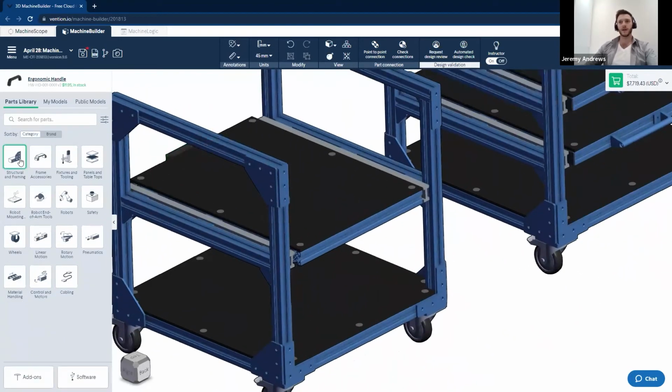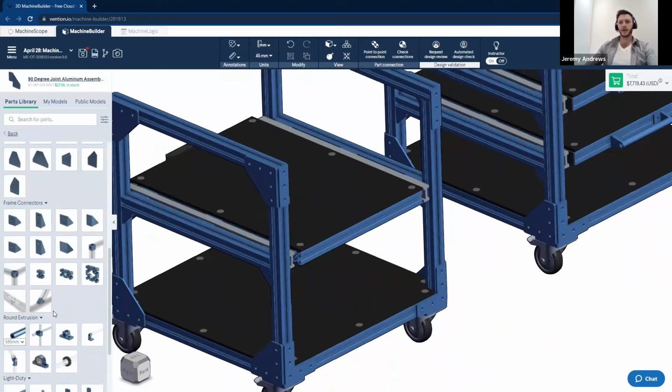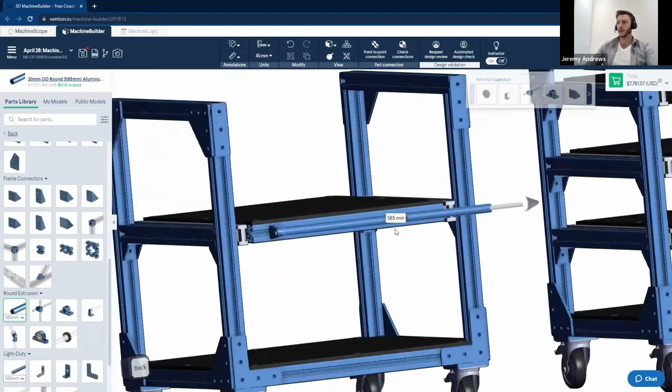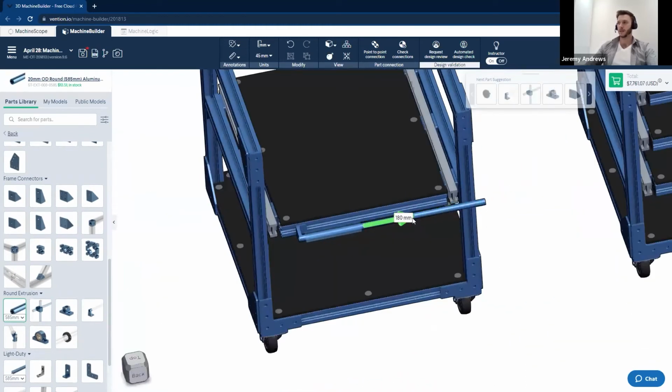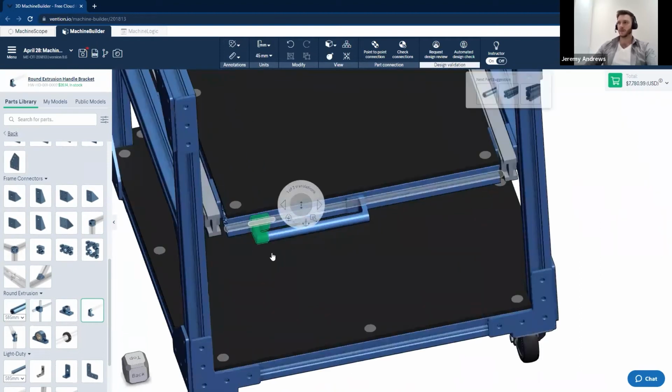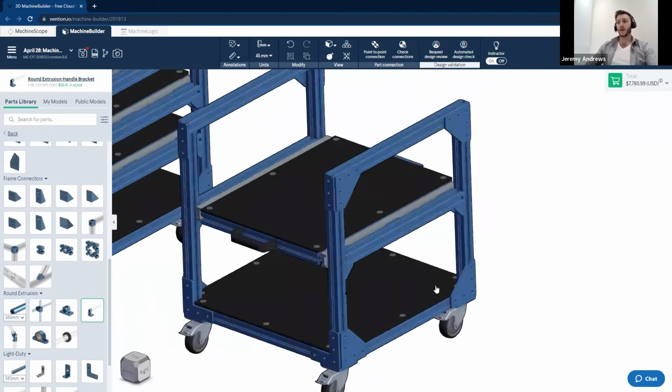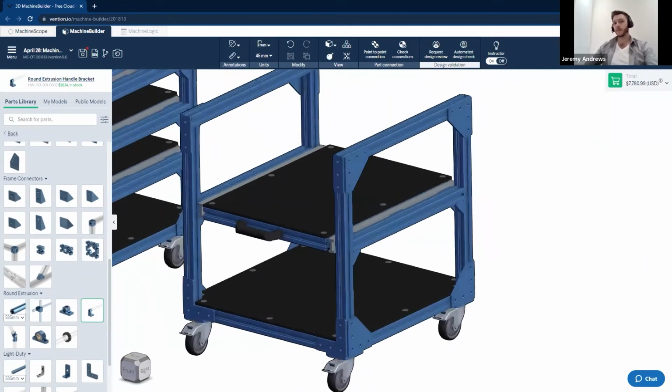Moving on to the other side, I'll go back to the structural and framing, go down to our round extrusion profile and attach the specific hardware that we use normally for machine tending applications. Again, being able to resize like this, attaching the secondary part, and then sliding it over to the center position. So that we've essentially created one fully functional drawer meant to be used for machine tending applications.